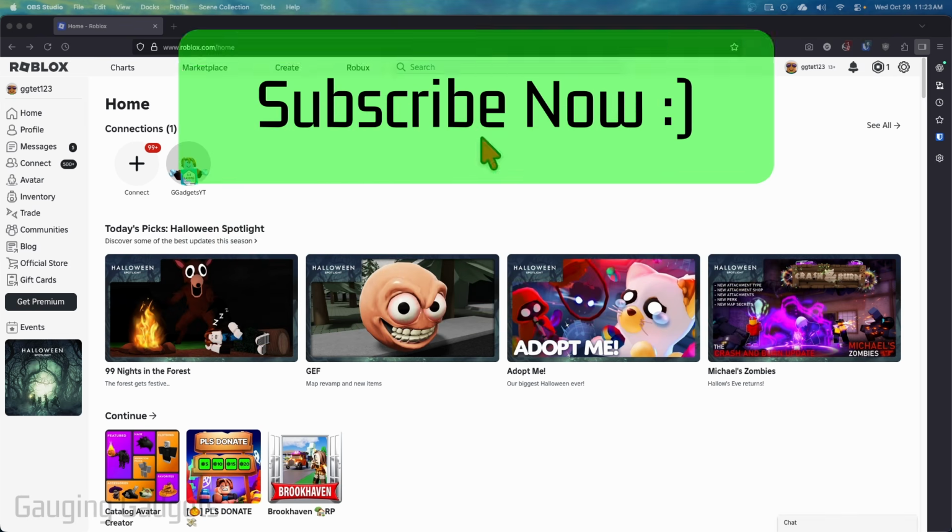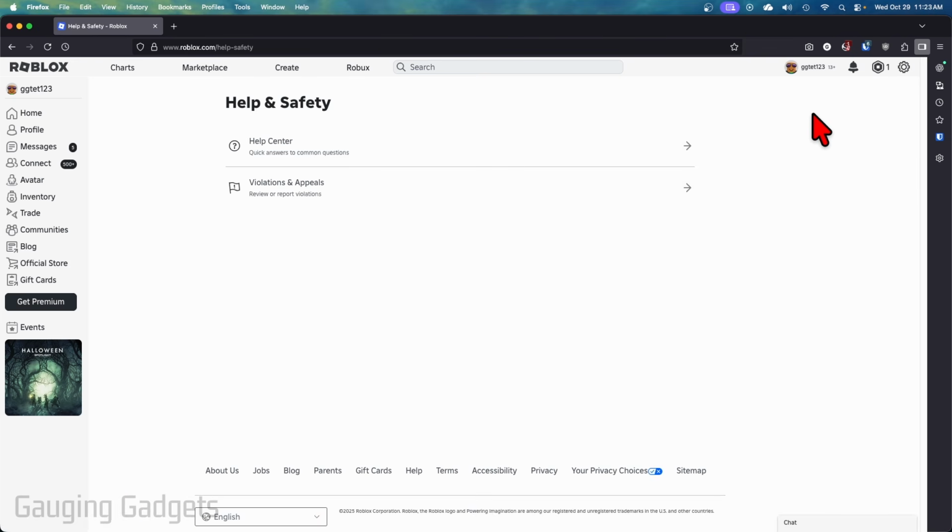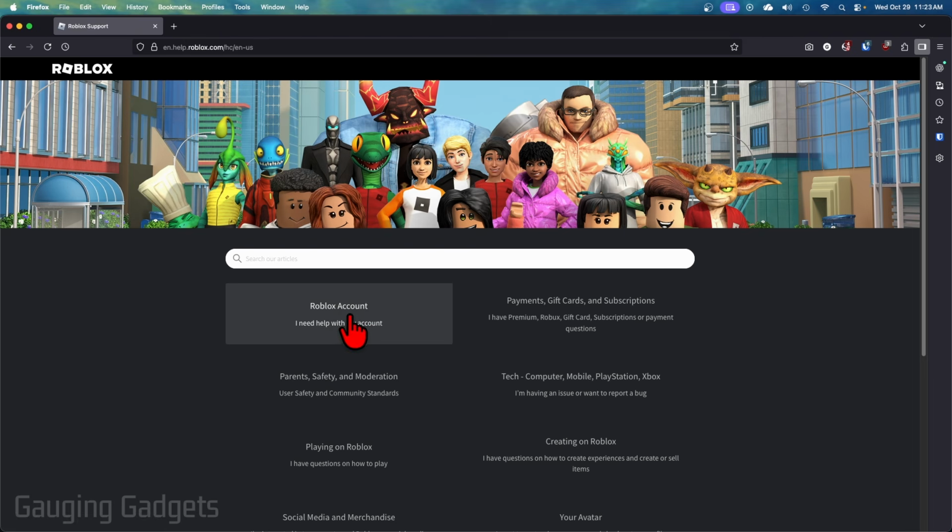So the first thing we need to do is navigate to roblox.com, log into your account, and then go up and select the gear in the top right of Roblox to open up the menu. From there, select Help and Safety. And then once in Help and Safety, select Help Center. Once here, you just want to go down and select Roblox account.